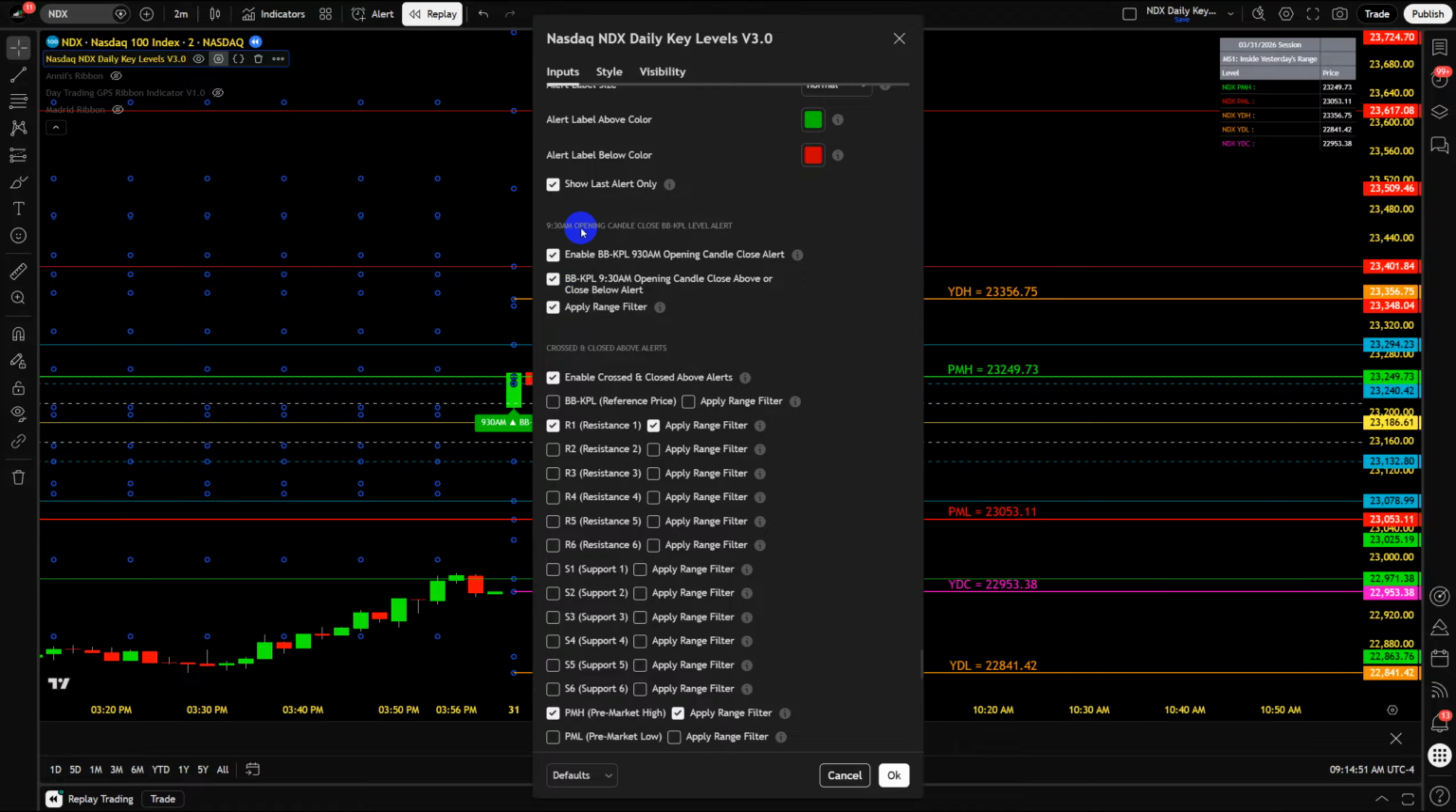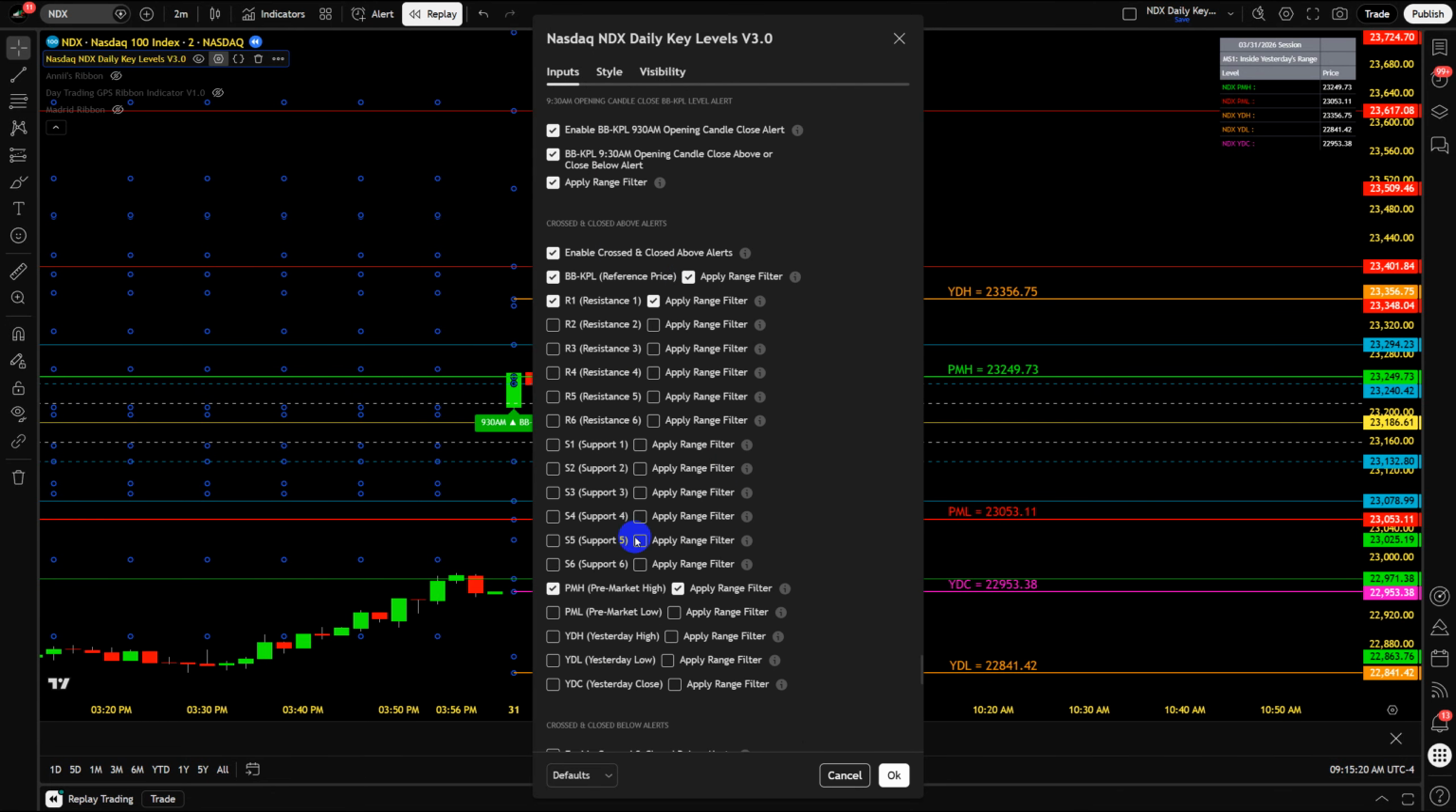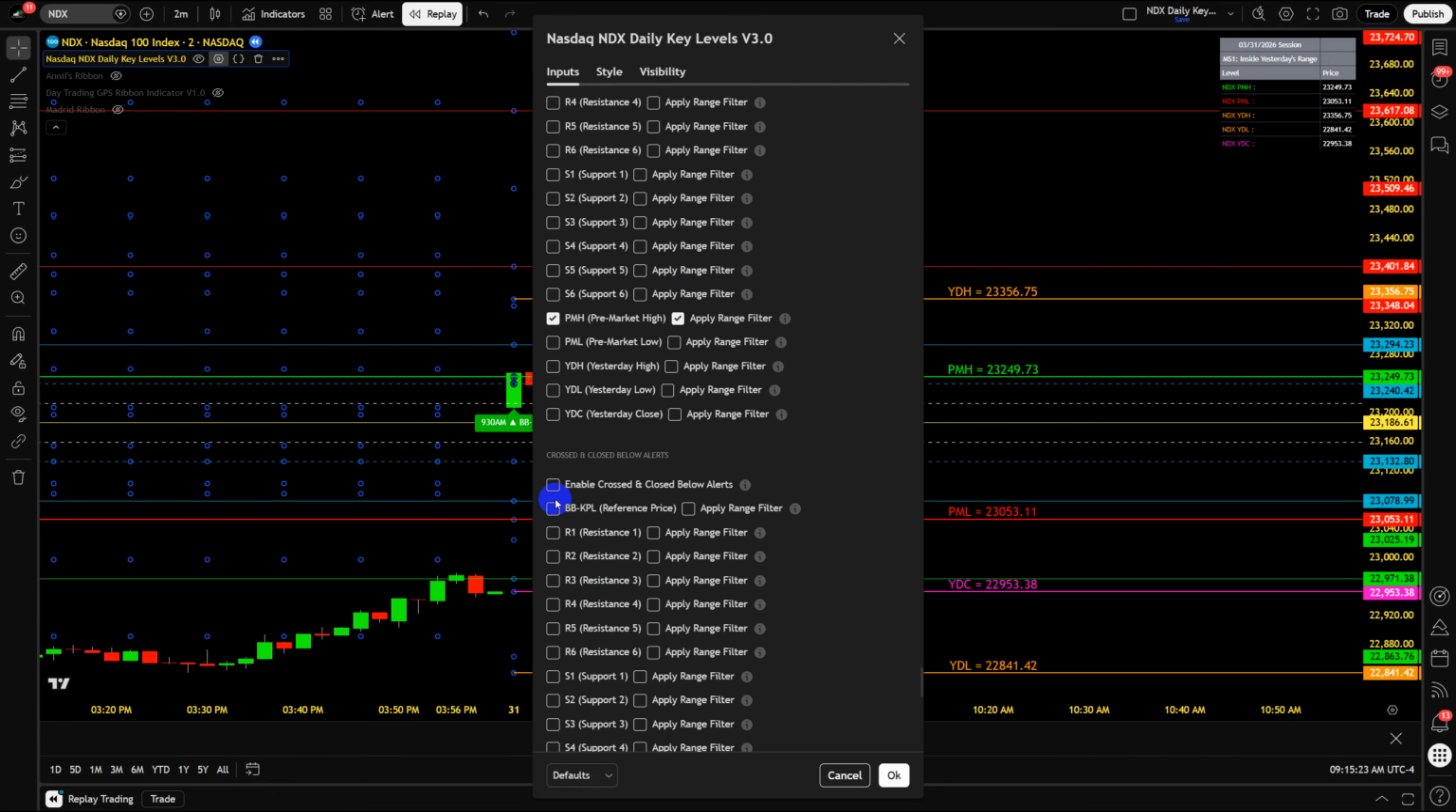This 9:30 a.m. opening candle alert you would need to turn on if you also want to have the 9:30 a.m. candle. This is only going to be applicable to the first candle of the chart time frame that you have it set on, whereas also enabling these would cover the rest of the session. So if you're just concerned with the opening candle, you would just turn this one on. If you want both the opening candle and the rest of the session for the BBKPL, then you would turn on these as well.